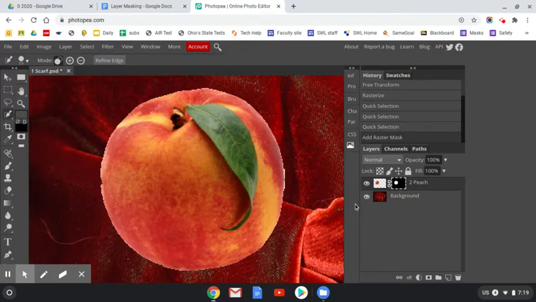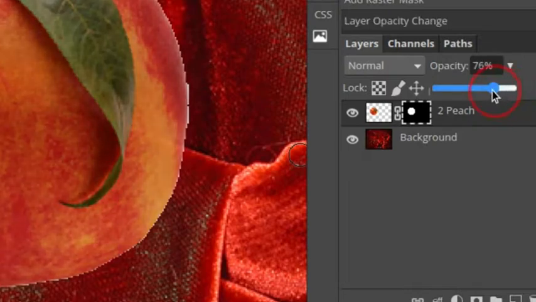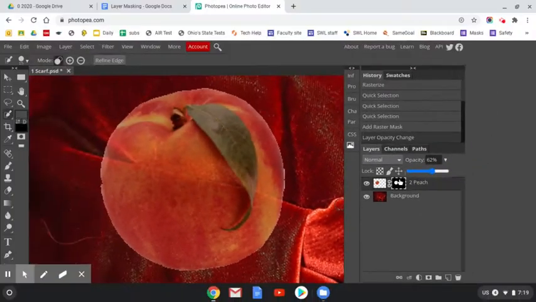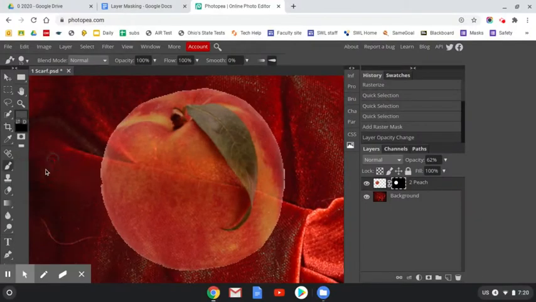So to see what we're doing, turn down your opacity. So here on your layer panel, you have opacity. Bring this option down somewhere between 60 and 70%. Make sure your layer mask is selected, so it should have the little white dots around it. And you want to grab your paintbrush or your brush tool. So B is the shortcut to select your brush.